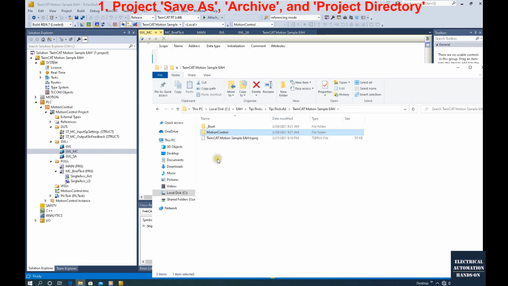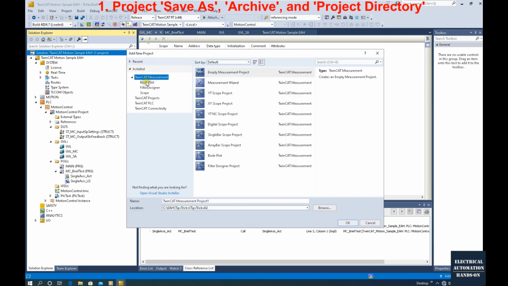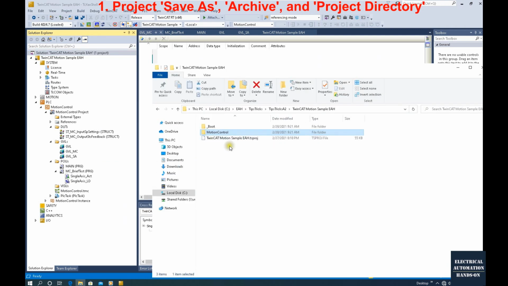We could have others. For example, if we add a new project, if we add this TwinCAT measurement, you will find you may add a couple more subfolders under this directory. This is our solution project directory. And under this directory, we could have a couple subfolders here. You can imagine there will be a couple folders under this main directory.